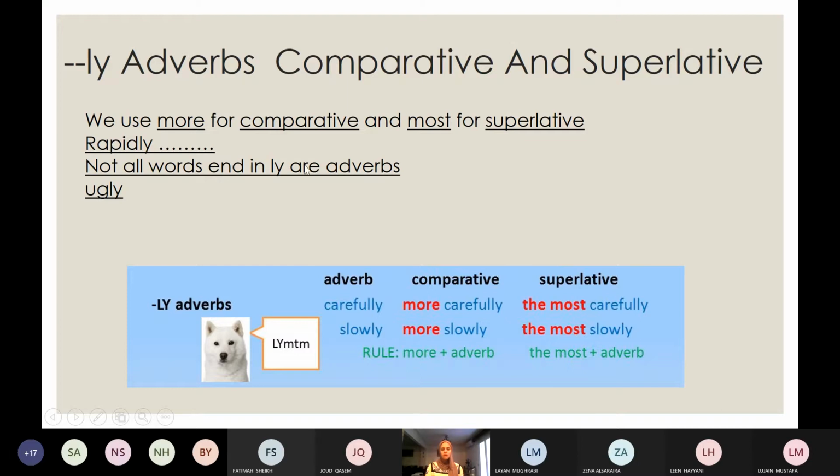Not all the words in -ly are adverbs, and we took this at the beginning of the year, like the word ugly. Ugly is an adjective. It ends in -ly, but it is an adjective. Uglier. He is the ugliest among the class. So be aware that sometimes the words end in -ly, but they are not adverbs, they are adjectives.